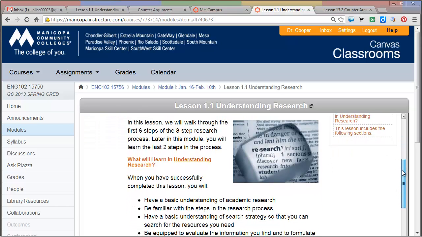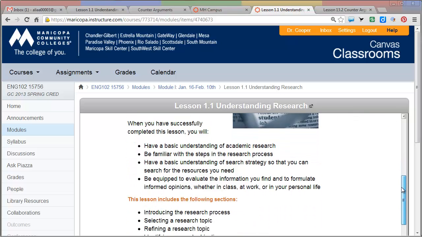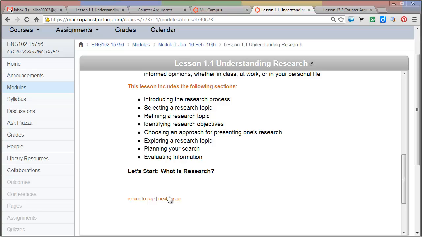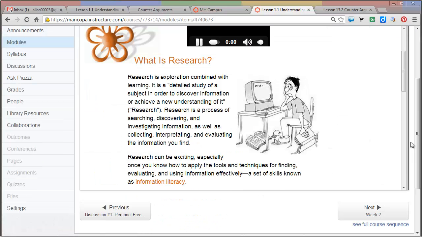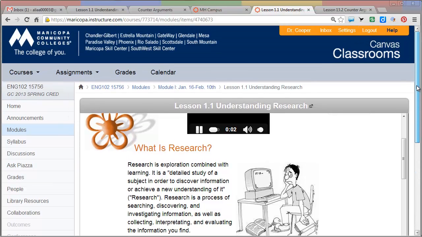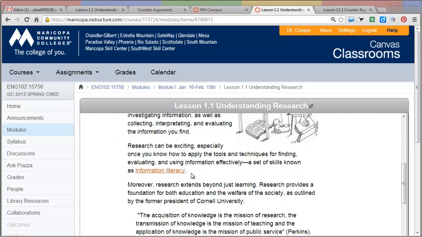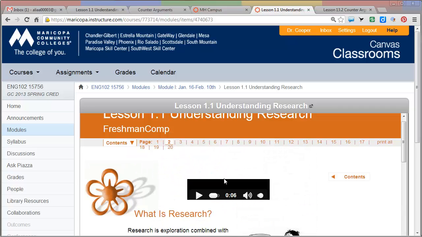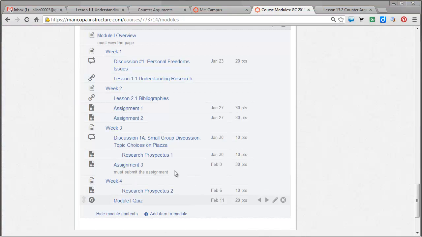So this sort of breaks up, again, the reading that students are asked to do in an online class. Here, the lesson presents an image, some text, and also the audio portion of the lesson. And then when they click the next page, the next page starts. Research is exploration combined with learning. It is a detailed study of. So again, I'm breaking up the monotony of reading, reading, and reading lots of different text.